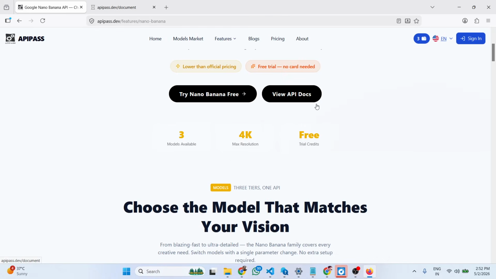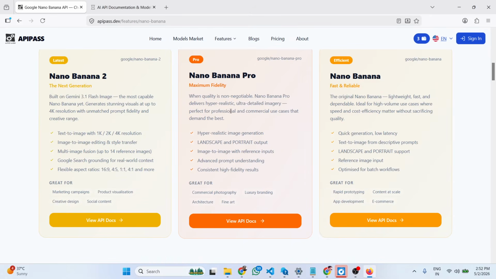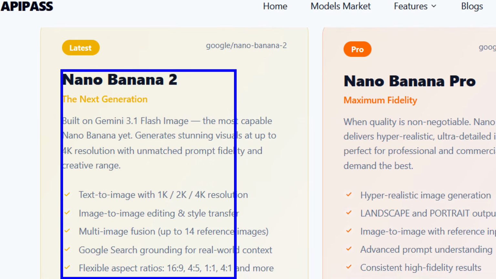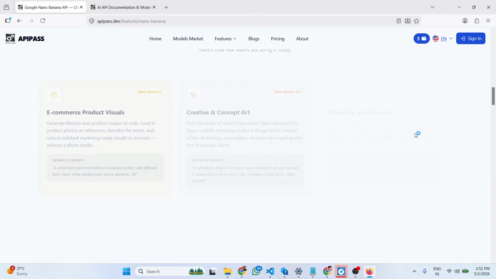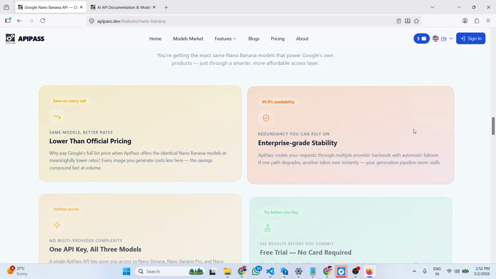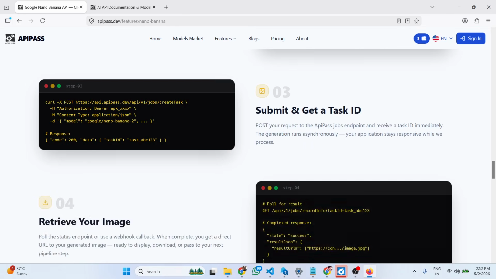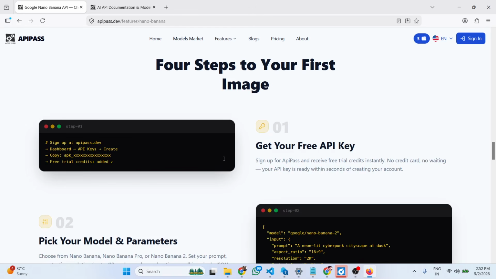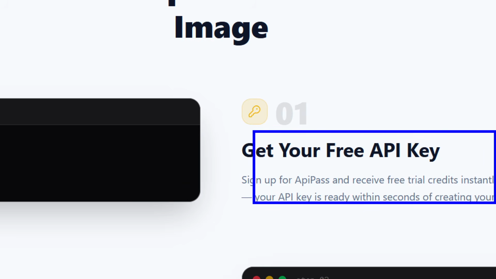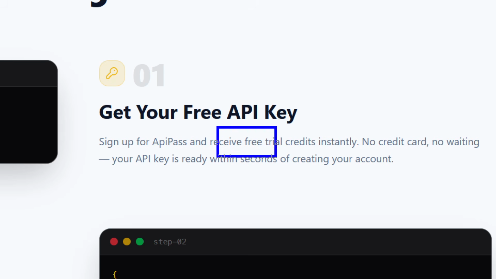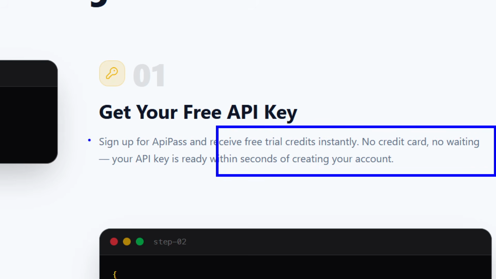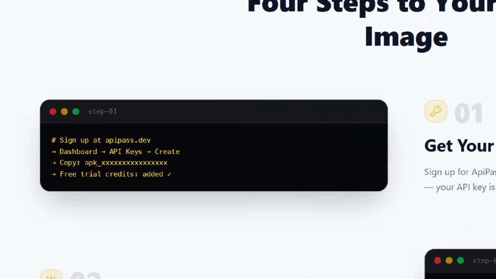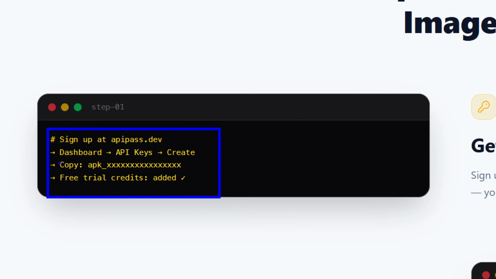You can check out the documentation of this. Right here it shows you the Nano Banana 2. This is a simple thing. First of all, you get your free API key. After you sign up, you receive free trial credits instantly, no credit card required. You simply sign up and you get your API key.